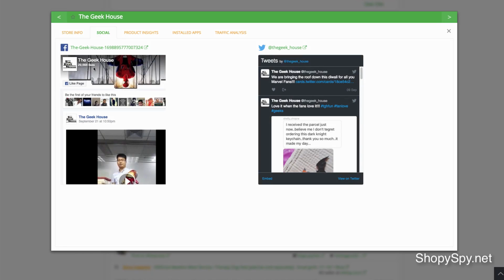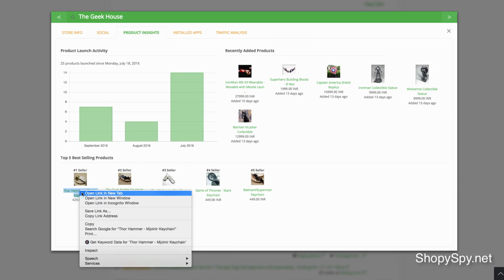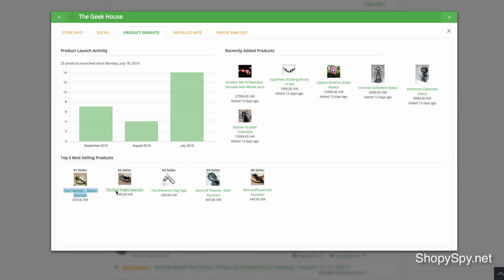Updated 10 days ago. They have a social account. So Facebook, they have 29,000 likes, and they've got a Twitter. The most popular product is a Thor hammer, and then a Dark Knight keychain and things like that.